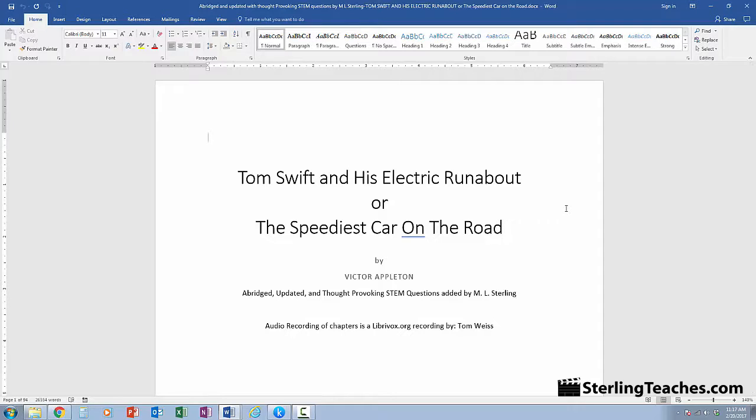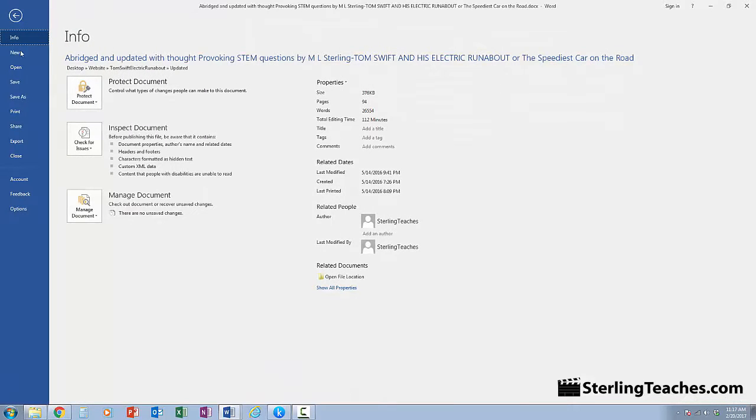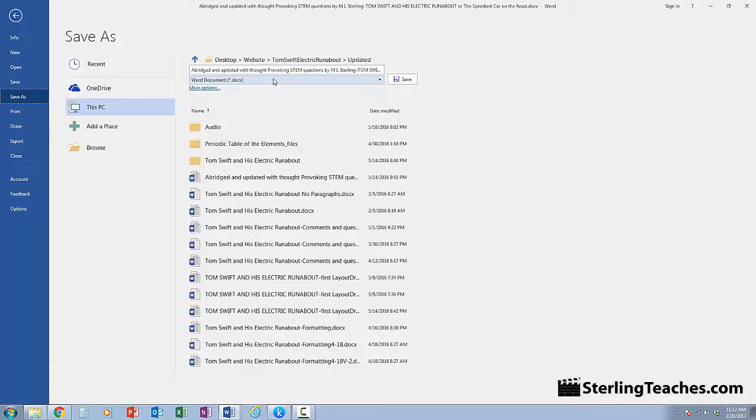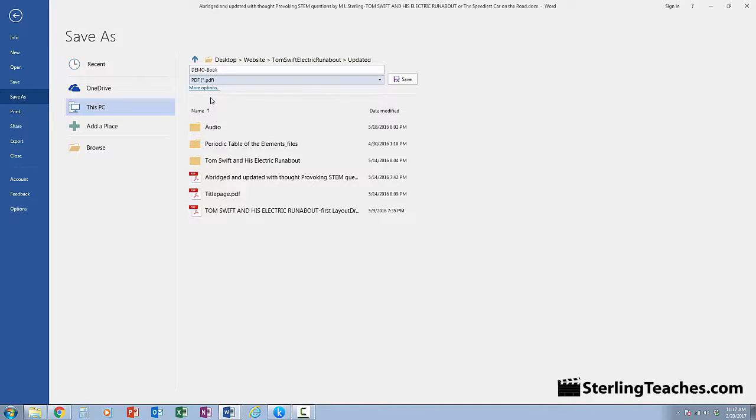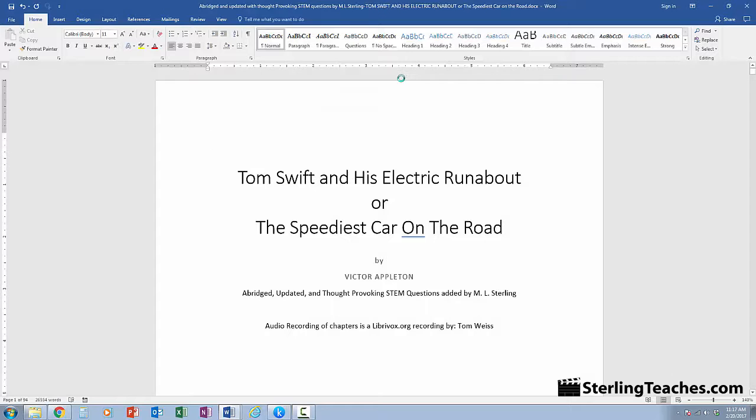The book was written. The second step, I needed to turn the book into a PDF. That's pretty simple. I can simply go up to File, Save As. I'm going to give this name Demo Book. I can choose to change this to a PDF. It has to be a PDF to upload. So I'm going to go ahead and save my PDF. Once my PDF is saved, I move on to step number 3.